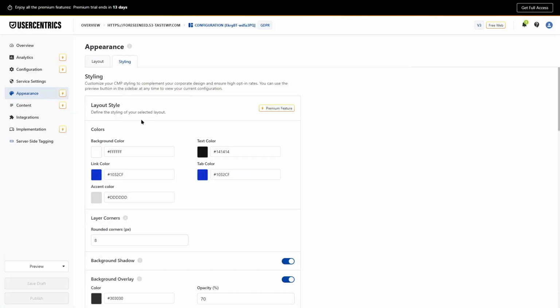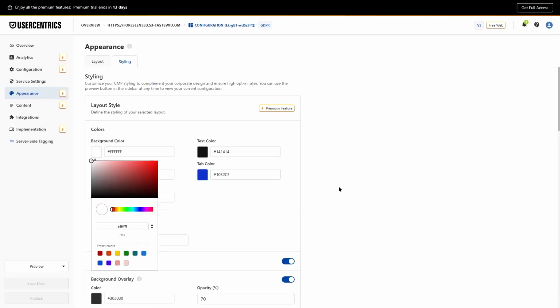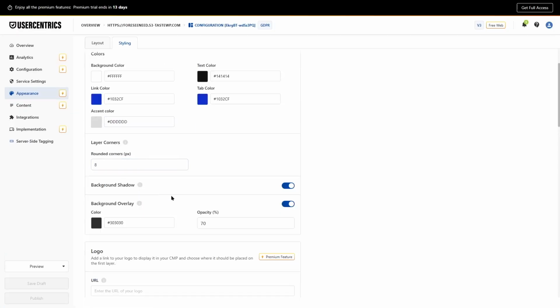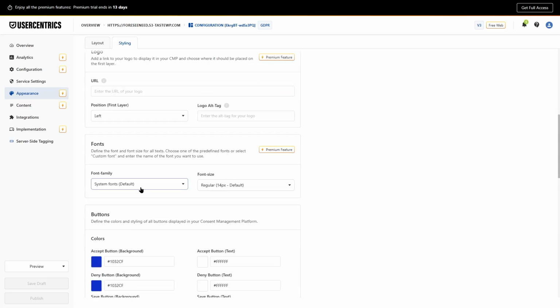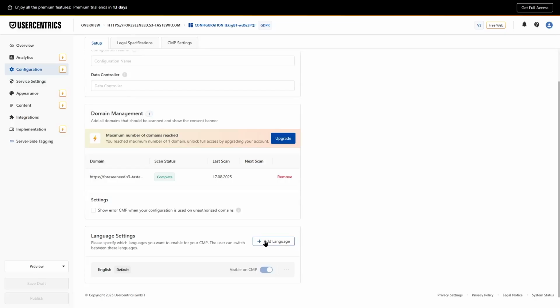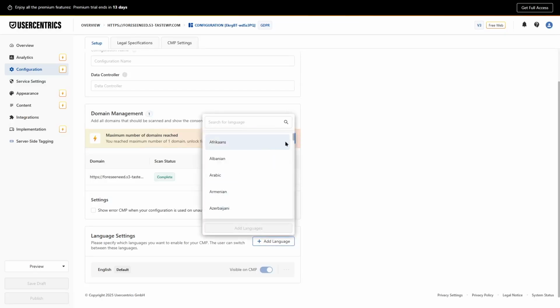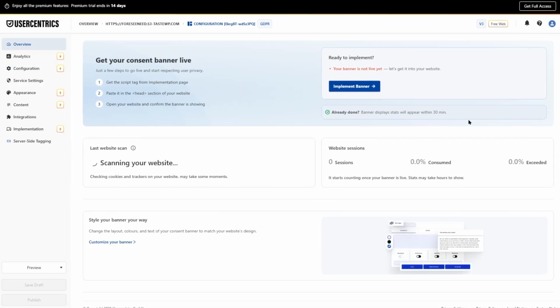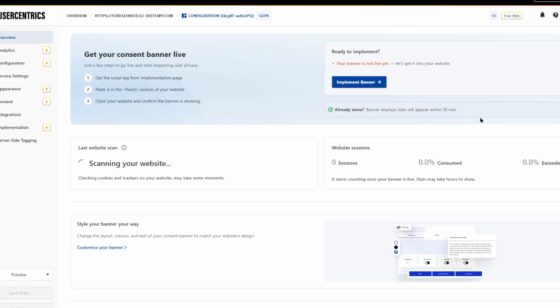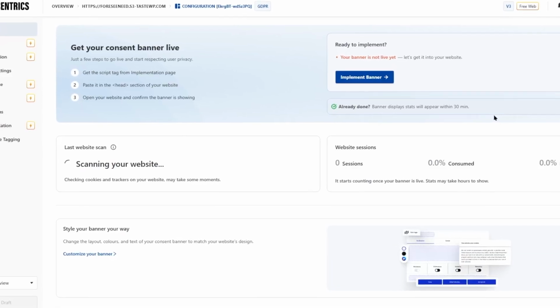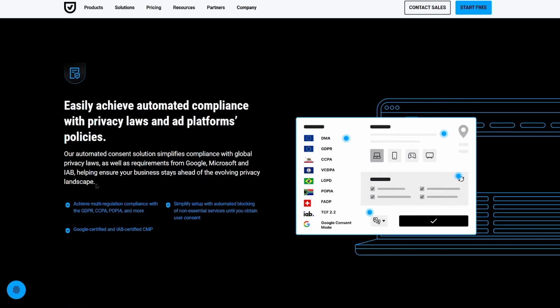Consent banner and customization. Cookiebot gives you several banner styles to choose from, and you can customize the colors, text, and position to match your website's branding. It also supports multiple languages, which is super helpful for international websites. While customization is not as flexible as designing your own banner from scratch, it still covers most needs and compliance regulations.